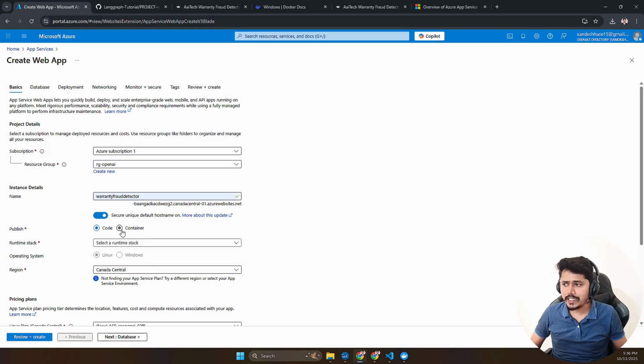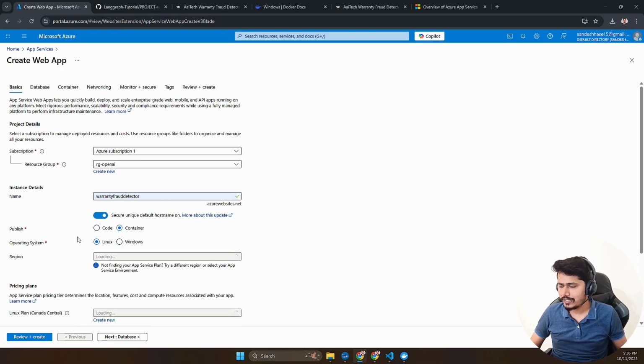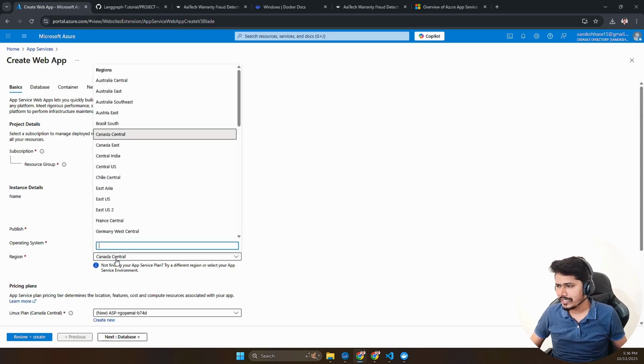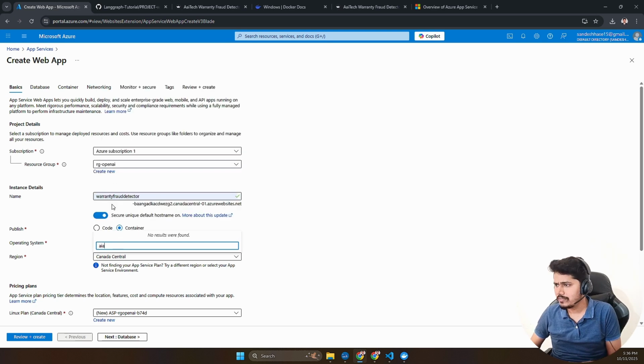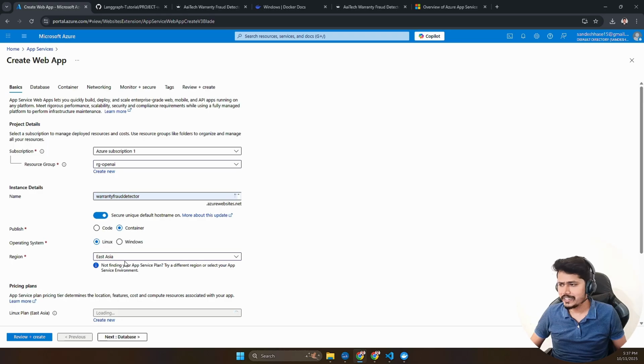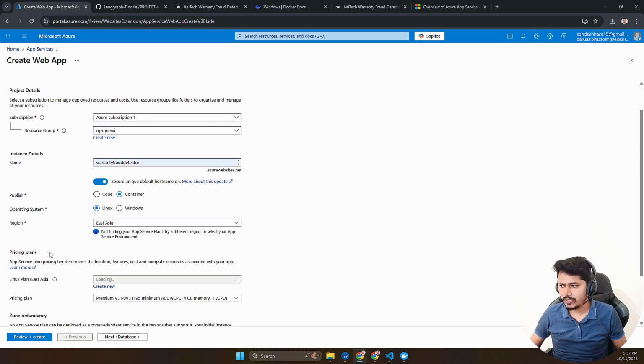For publish, we need to publish it as a container, right? So let's select container. And for operating system, you can keep Linux. Basically the code will run on Linux, which is the most widely used operating system in the deployment environment. Region, let's select East US, or let's go ahead and select anything from Asia. Okay, I'm selecting East Asia. The reason I'm selecting East Asia is because we'll be using these particular pricing plans. When I checked the last time, the free plan was not available in East US. So let's select a different region. Based on the availability, you can select the region.